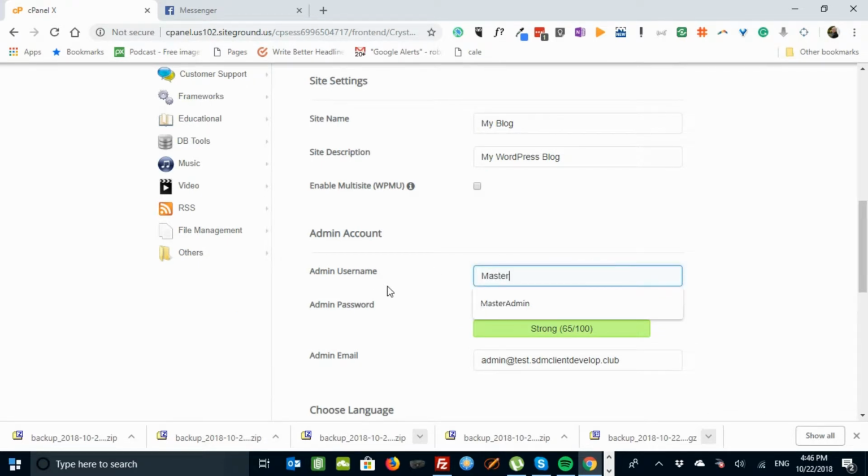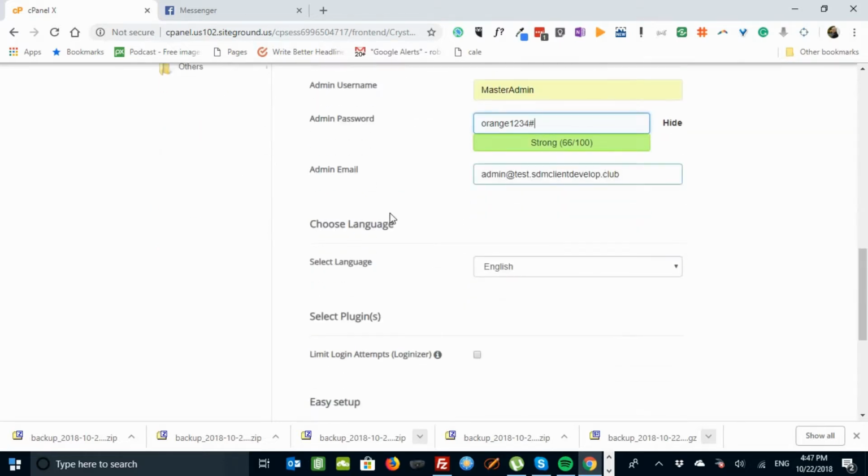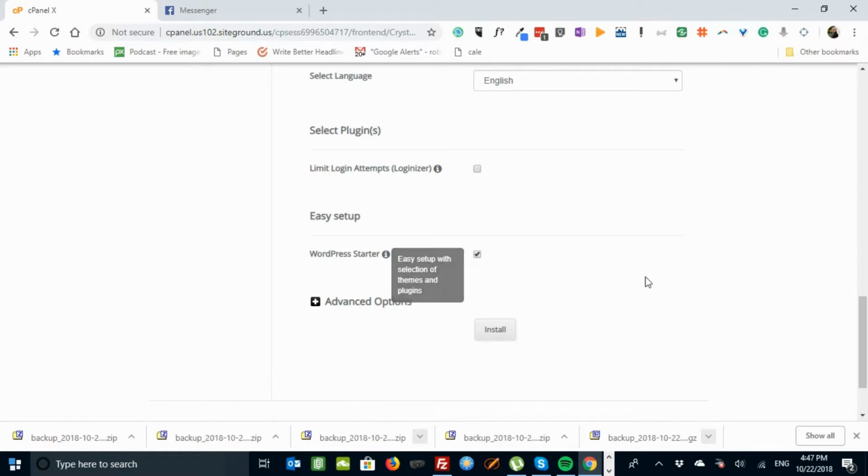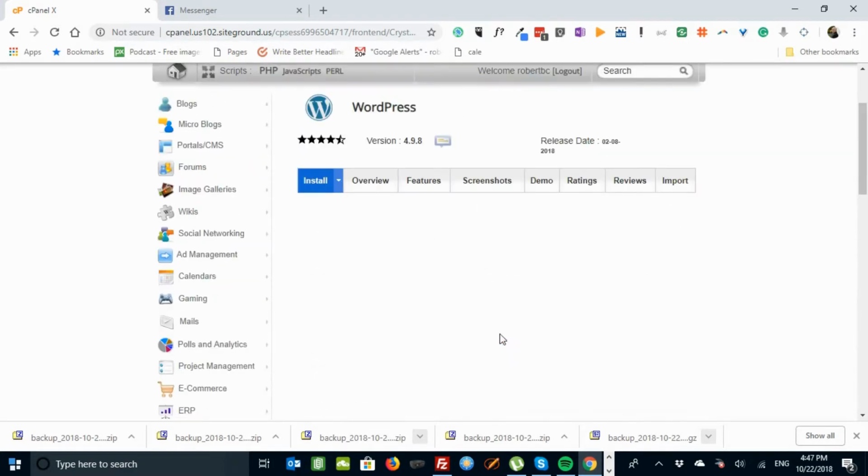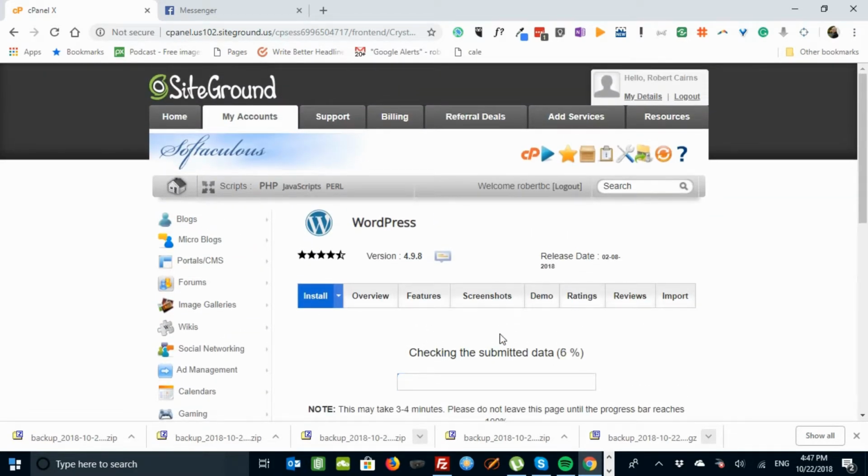Let's just change this, and we'll put in a password. This is not the password we use on all our other websites, so that won't matter. And then let's say install. This will get us a clean copy of WordPress in that space for that subdomain. But if you're doing a domain, it's the same process.